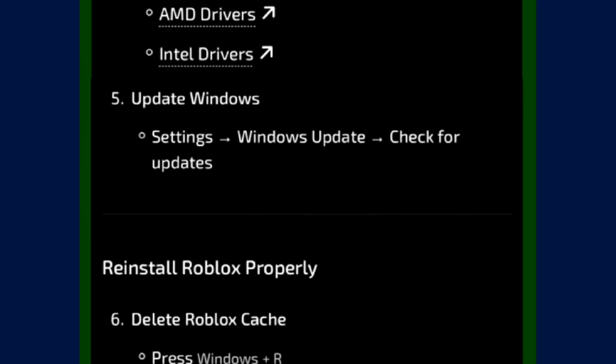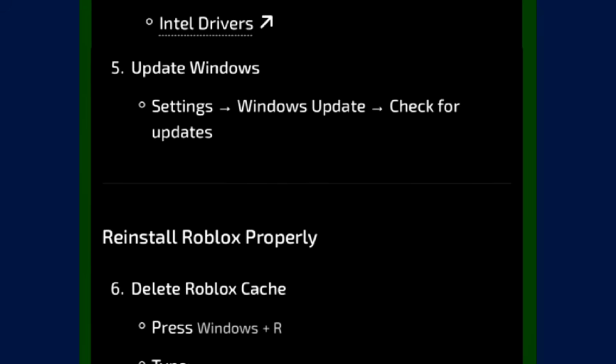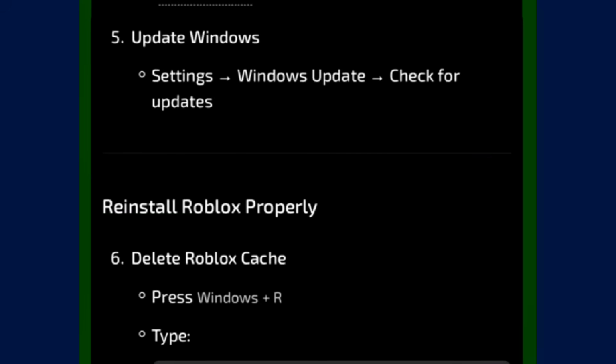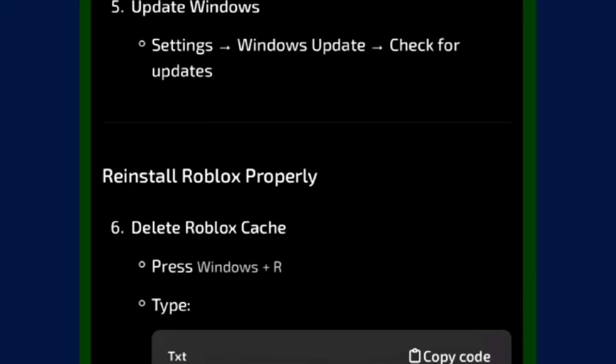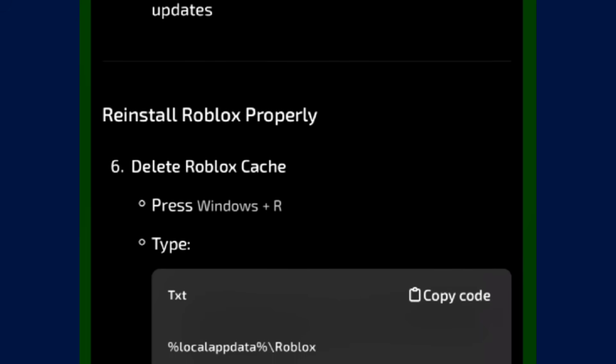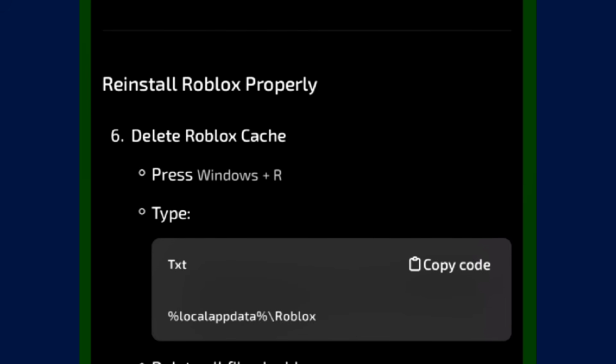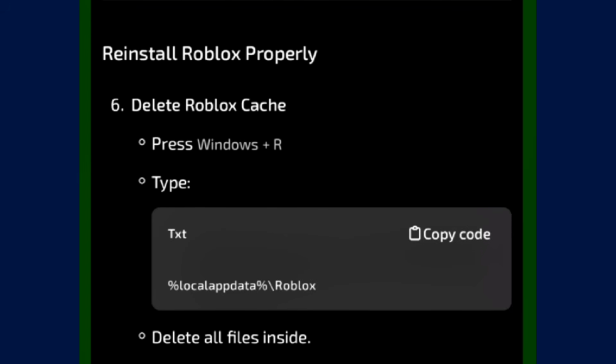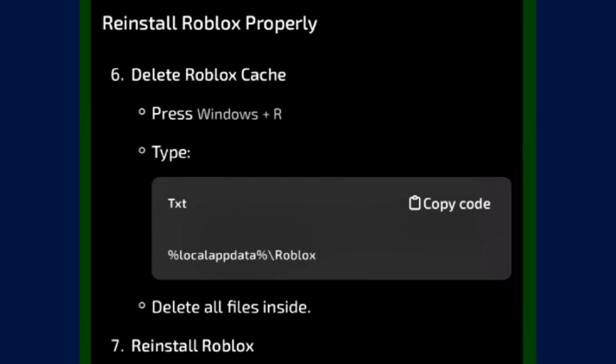Number 6, delete Roblox cache. Press Windows plus R and then type this code: %localappdata%/Roblox, and then delete all files inside.